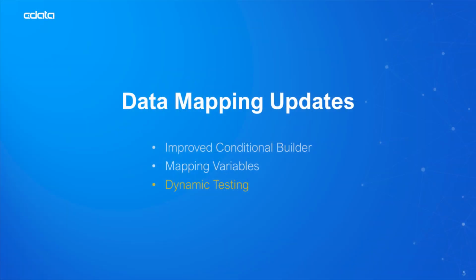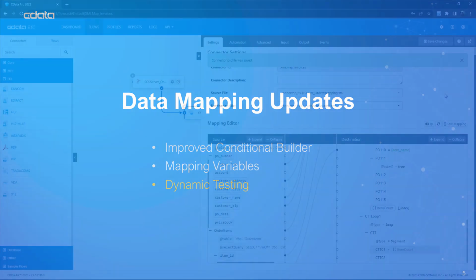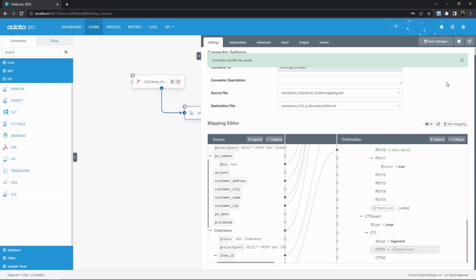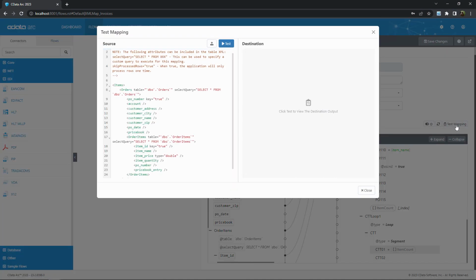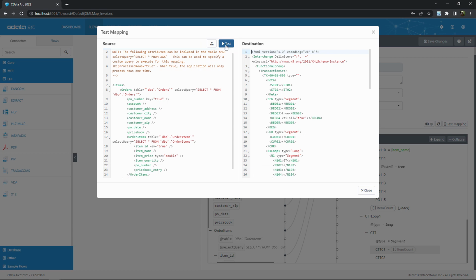The last improvement to the XML map connector that we'll be examining is the ability to test your mappings. After you've made an edit to your mapping configuration, you can simply click this Test Mapping button to see what effects your change will have on your output. The Test Play button at the top tells Arc to actually run the mapping and generate a model of the output. The XML map connector will attempt to use any source templates for your mapping to generate test output data.